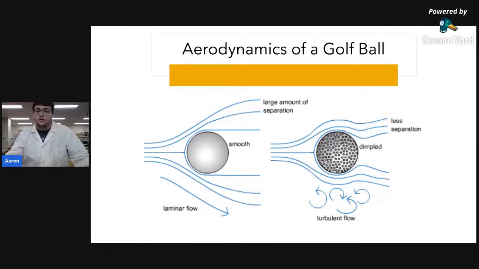And also, another example of drag in real life is a golf ball. So have you ever wondered why golf balls have dimples in them? It's because it actually reduces the amount of drag on the ball. So you can see there's a large gap behind the ball for the smooth ball, and a much smaller gap for the dimpled ball. That gap is where all the air that is circulating and all the turbulent air behind it. So with the smaller gap, there's less of that air and there's less drag on the ball.